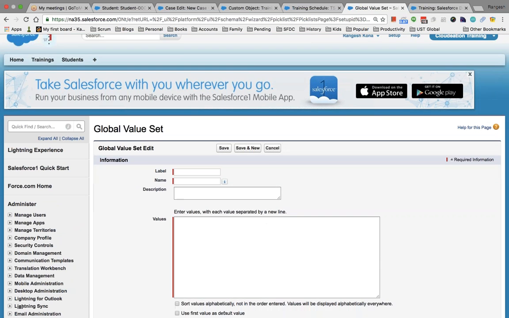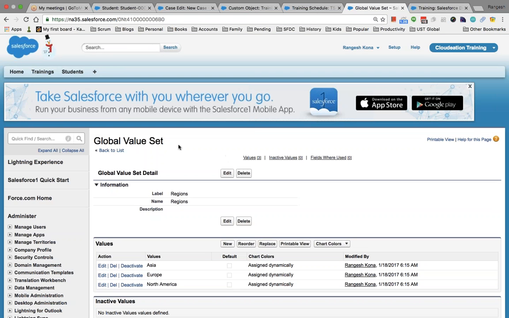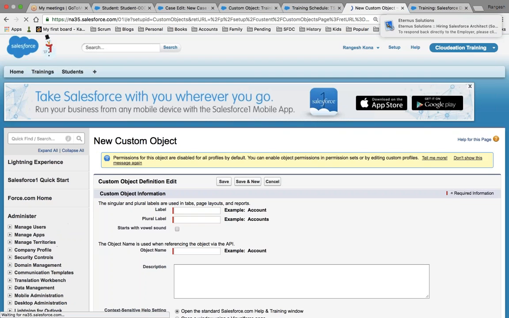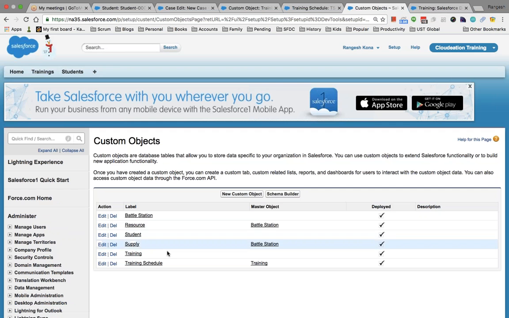Now I'm going to create a new pick list value. I will call it regions. Let's say I specify North America, Asia, Europe, and then save. Now if I go to objects and create a new custom object, and I'm going to specify, did I say no? What am I doing? I'm going to training.